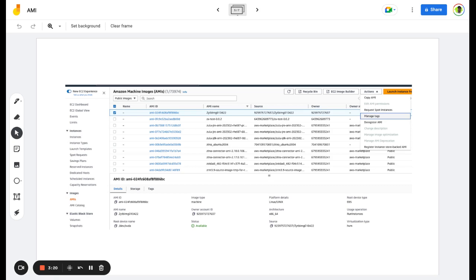Post creation, you can keep the AMI private, share it with selected AWS accounts, or even make it public. Purchasing AMIs from third parties or selling your own to other Amazon EC2 users is also an option.